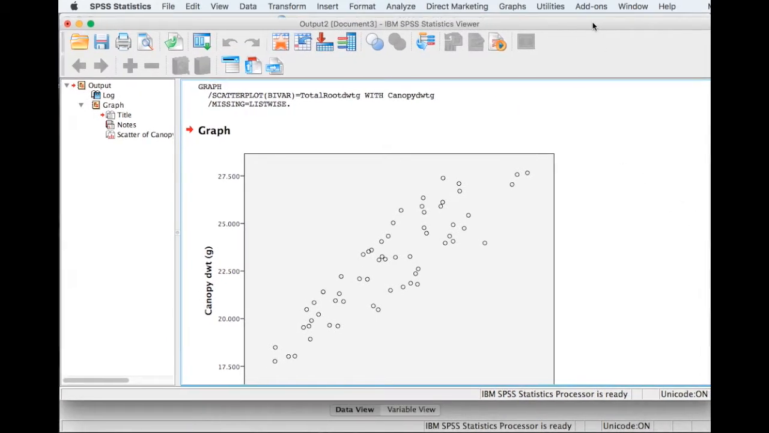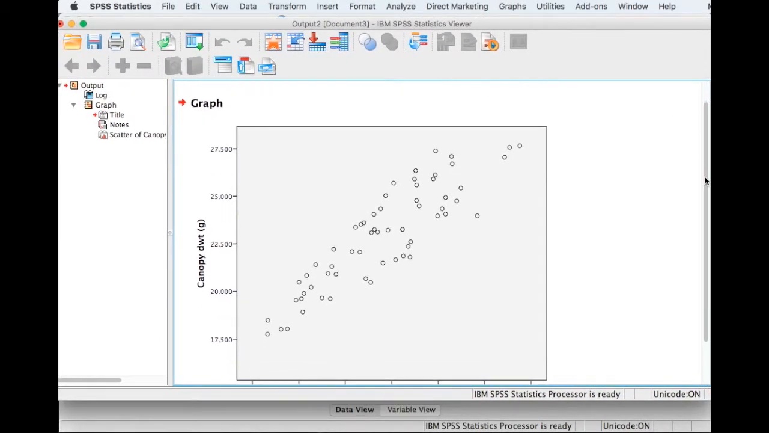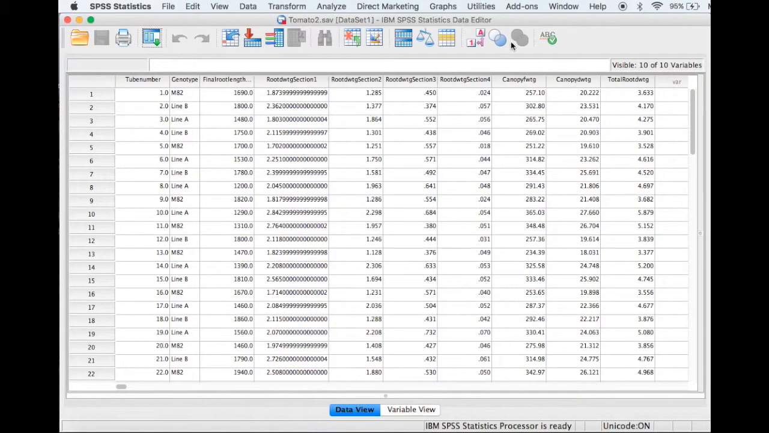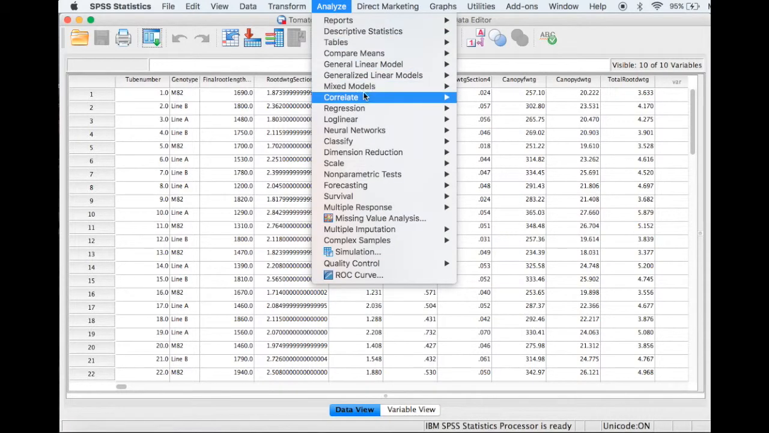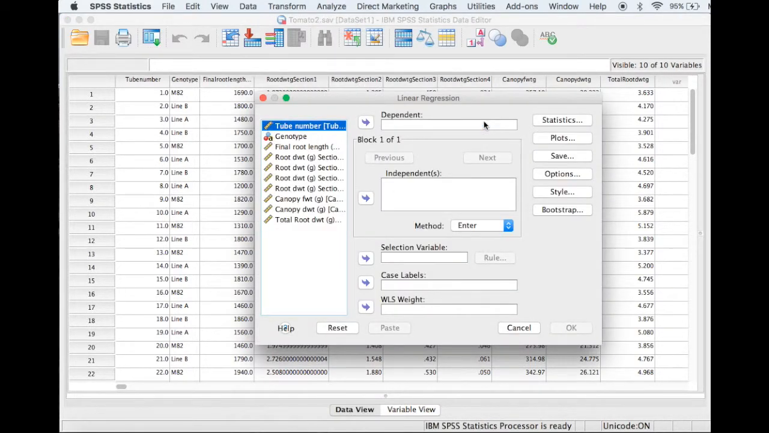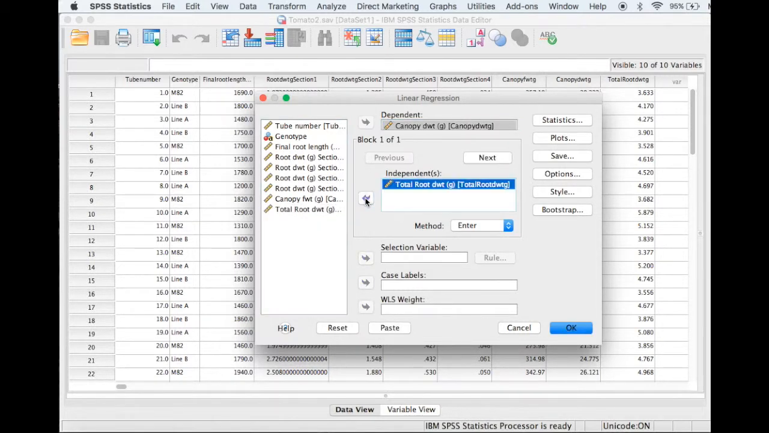So here is our output, and we can clearly see that there's a linear relationship between these variables, which satisfies the first assumption of the procedure. So to perform simple linear regression in SPSS, we select Analyze, and then Regression and Linear. As I mentioned, the dependent variable is canopy dry weight, so I'll move this across to the dependent box, and total root dry weight is the independent variable.